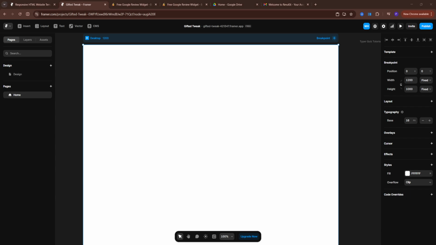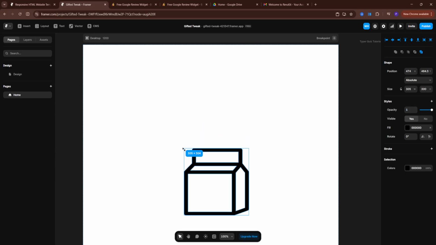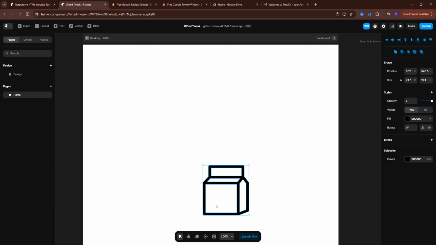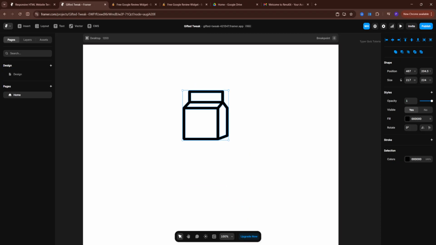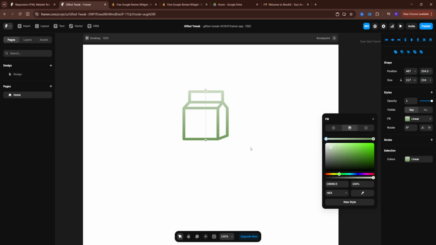So let me just put, for example, one SVG file right here. Let's say this milk will be our logo. Now I can adjust the color here if I want, something like that. Let's go with this one. It doesn't matter in this regard.